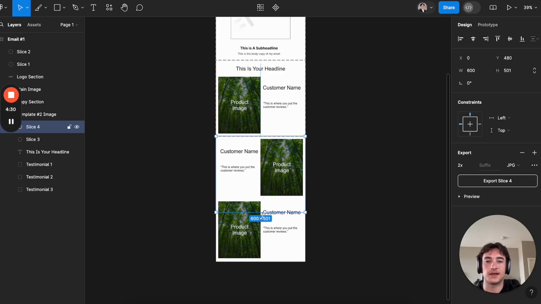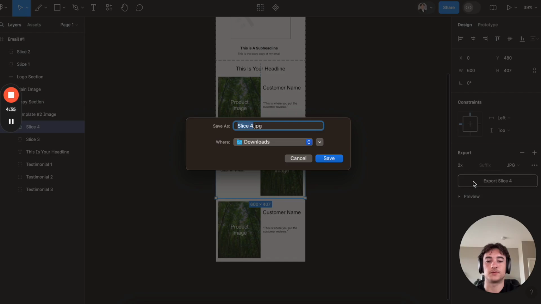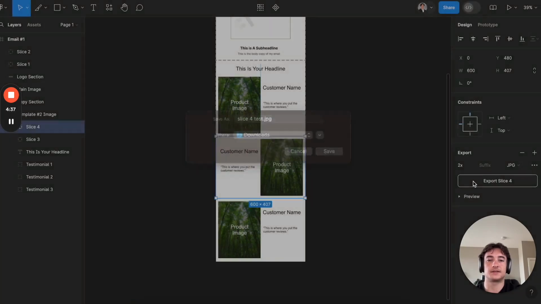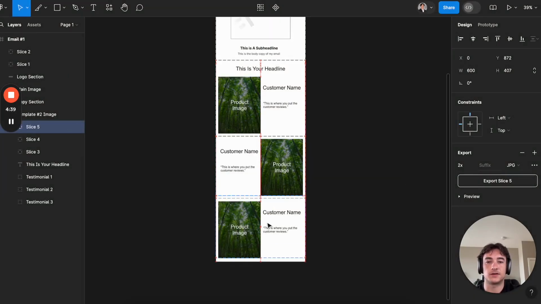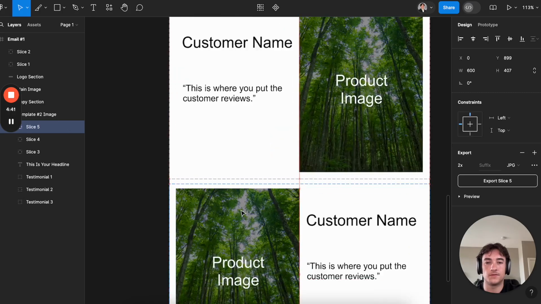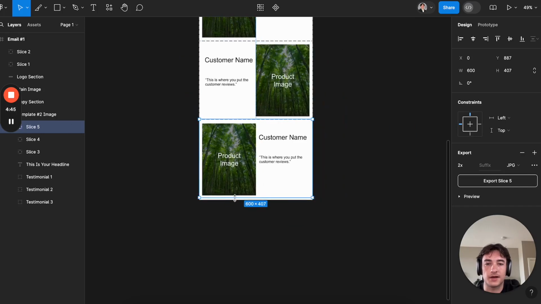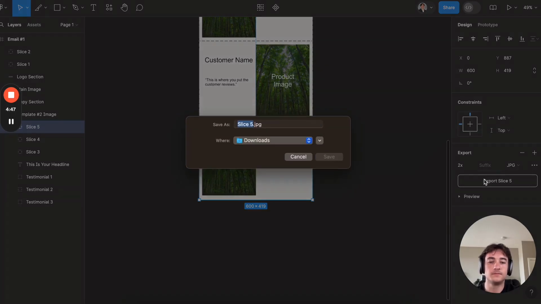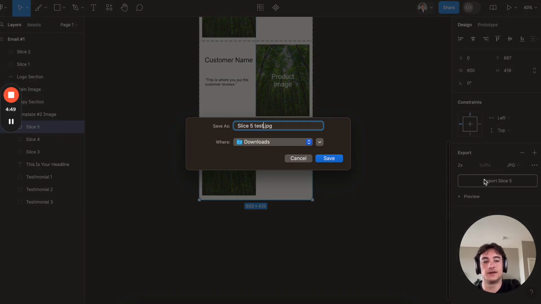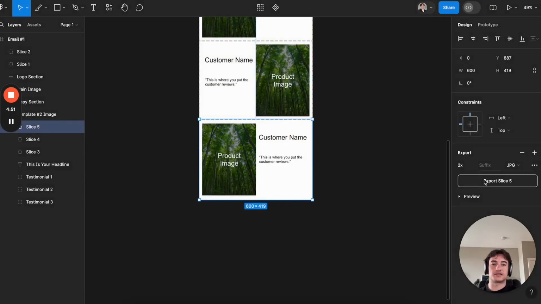Then let's just do the same for the other products. Copy and paste, line these up, move you here, export slice 4 test, and then let's do the last one, move you here, get you right to the edge, and then right there. Slice 5 test. Boom. So now we have all our slices. Awesome. Let's upload them in Klaviyo.